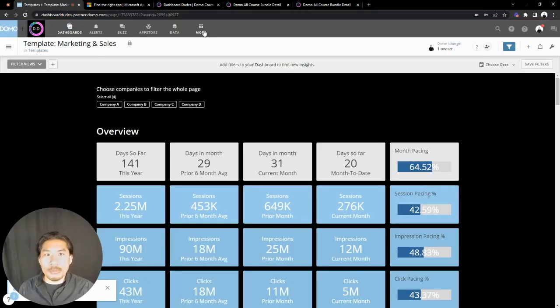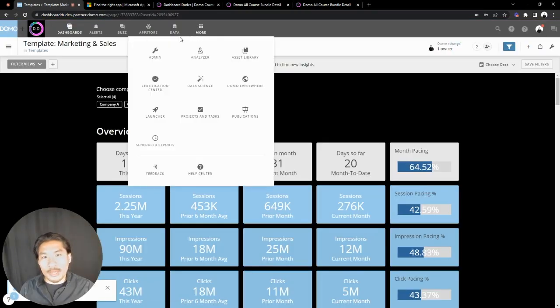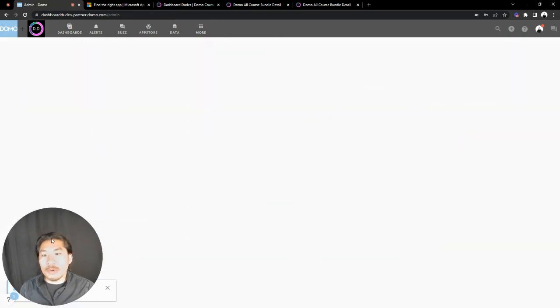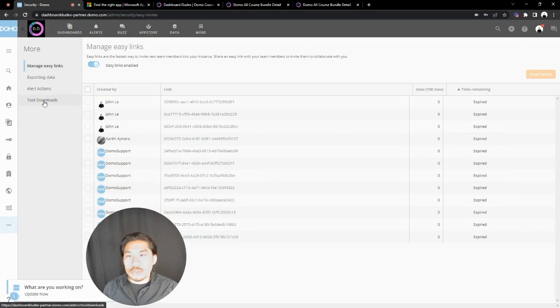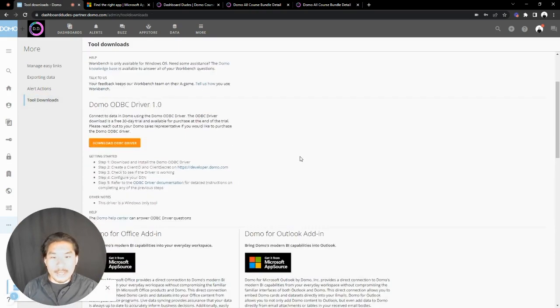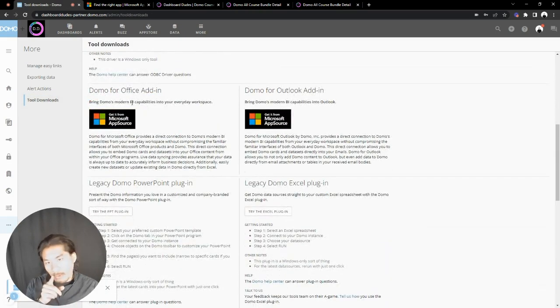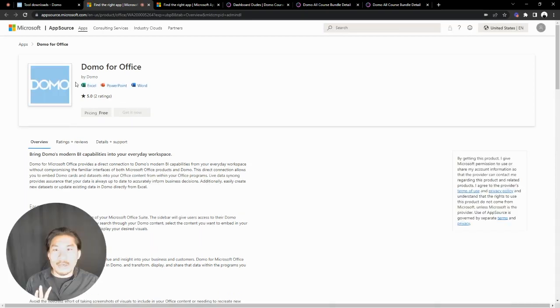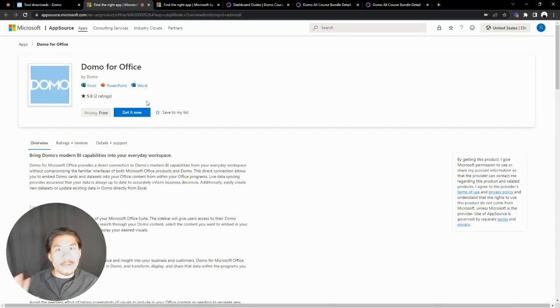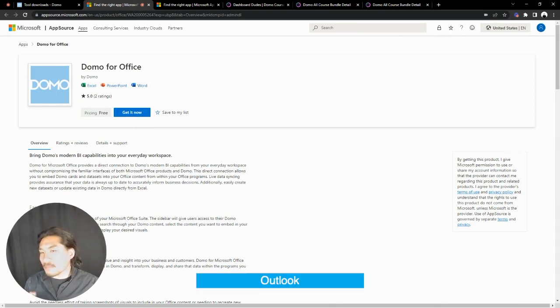Okay, so the first thing you're going to have to do is go to Domo. If you click this little Rubik's Cube icon at the top and go to admin, we are going to go down here to these triple dots, tool downloads. If I scroll down, we're going to get both of these, the Office add-in and the Outlook one. The Outlook one is independent, but the Office add-in, when you click it and download it, you get all these three. Cool. So I've done that already. Once you do this, it's not that hard.